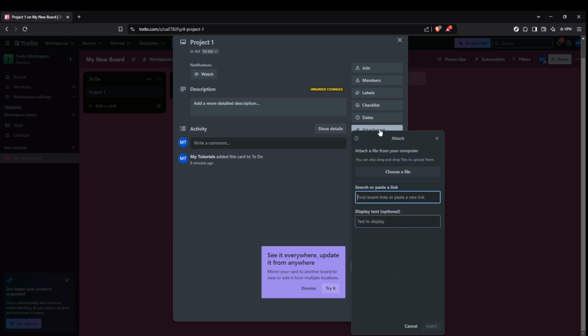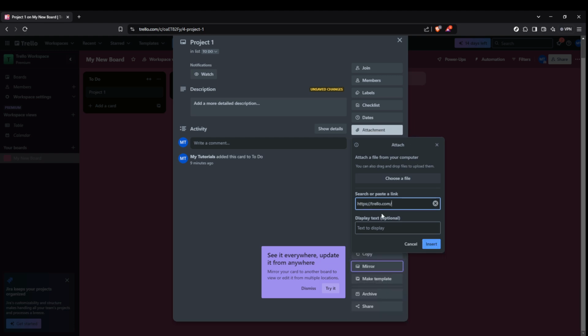A window will pop up prompting you where you can add an attachment from various sources. For our purpose, we'll paste a link. Place your cursor in the provided field and paste the URL you want to attach. This should be the link you want others to easily access directly from the card.